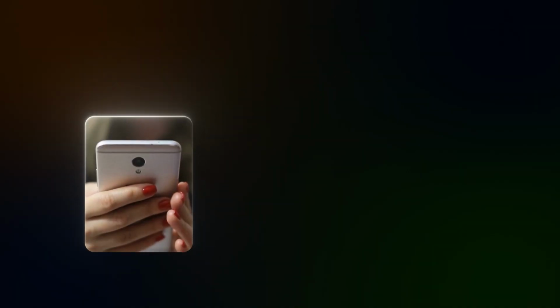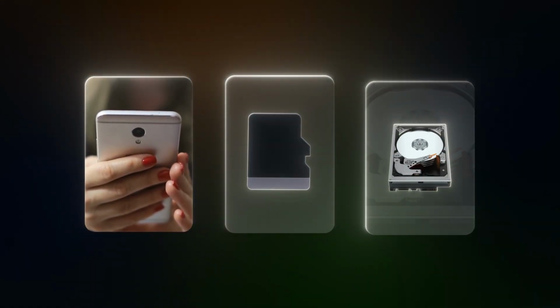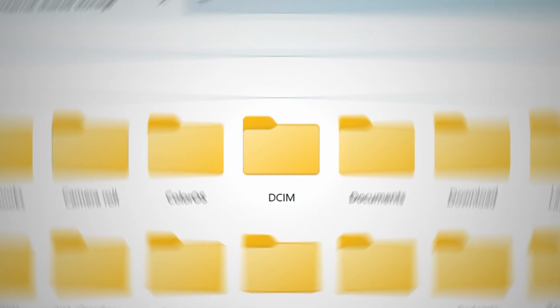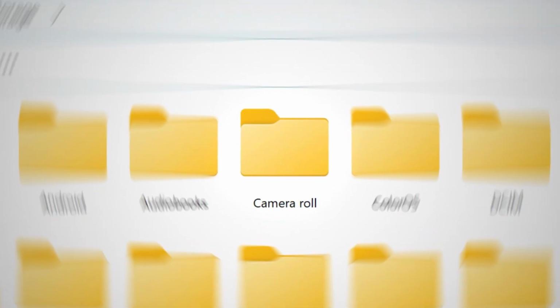Next, think back to your old phones, memory cards, or hard drives. Even if those photos were deleted years ago, your old backups may still hold copies. Plug them into your computer and check folders like DCIM, Pictures, or Camera Roll. You might rediscover photos you thought were gone forever.